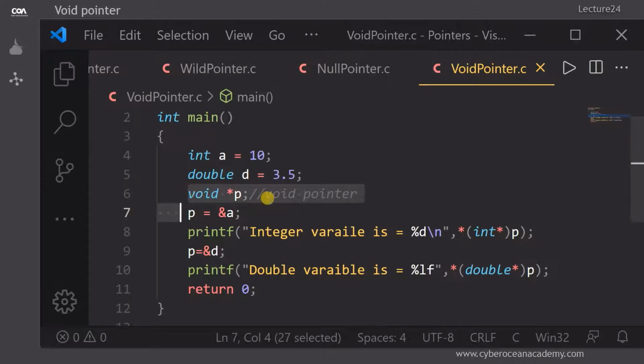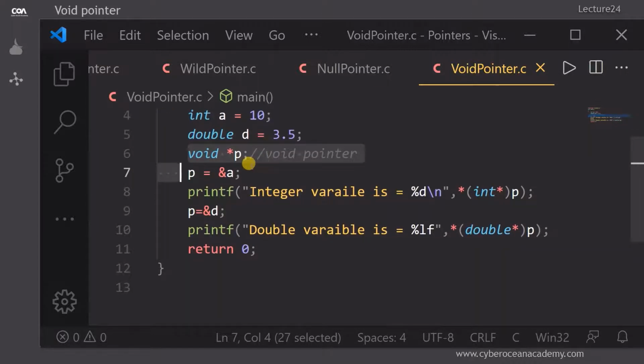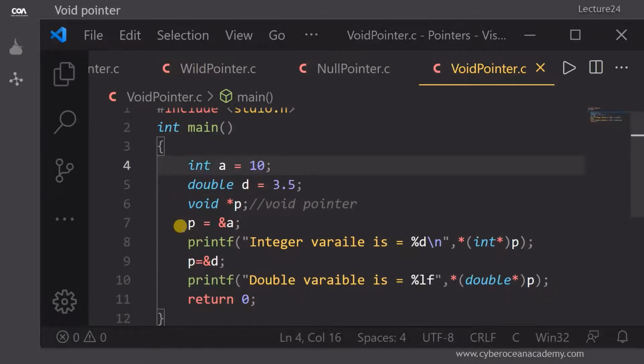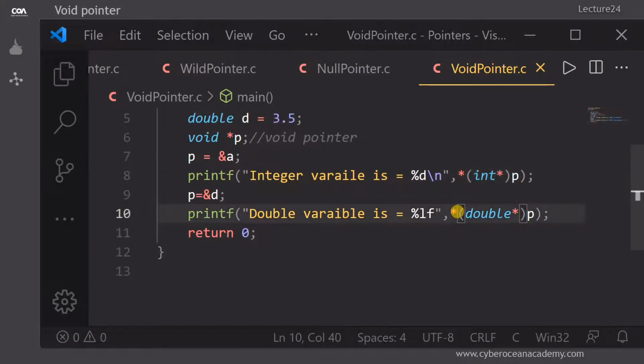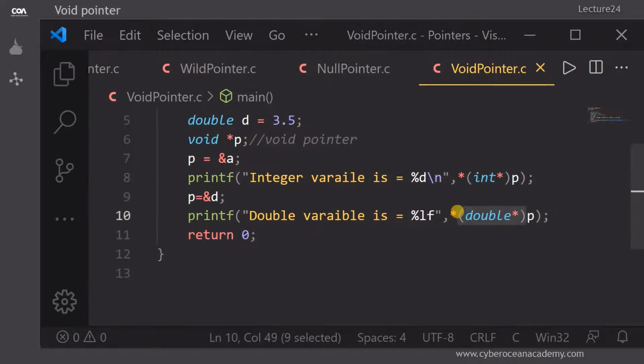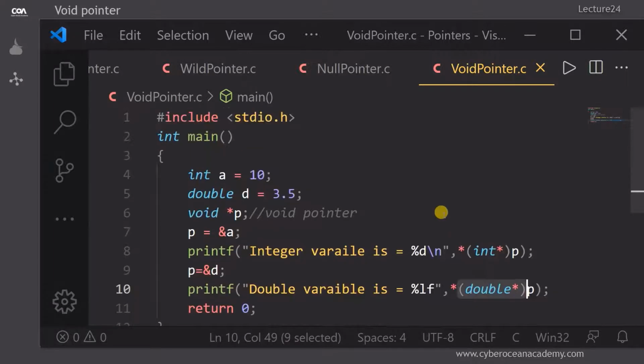Okay, so we can assign a value of any data type inside this pointer, and we're going to use this void pointer as an integer pointer or as a double pointer. It's up to you. Here we have a variable int a, and we have assigned a value 10 inside that. That is an integer variable, and you can see we are typecasting this p, and previously p was a void pointer and now it is an integer pointer. Same way we are typecasting here double star p, and previously p was a void pointer, right now a double pointer, guys. So we're going to use a void pointer as an integer pointer or as a double pointer.